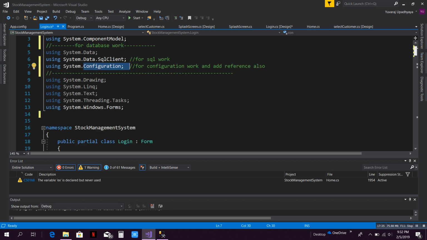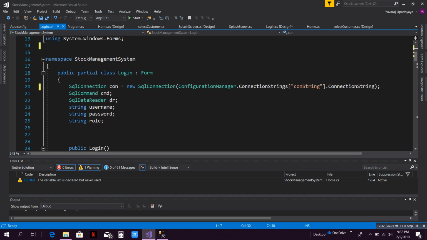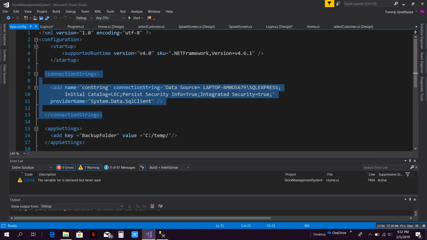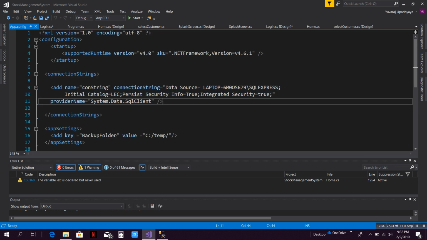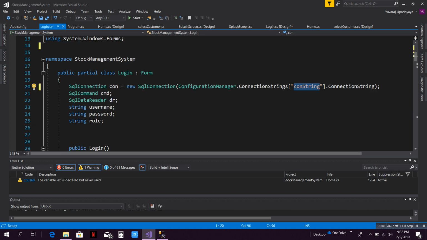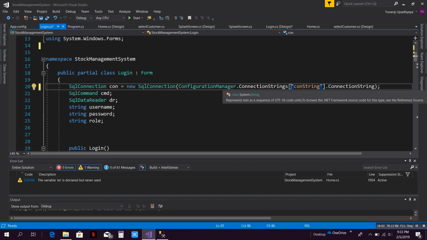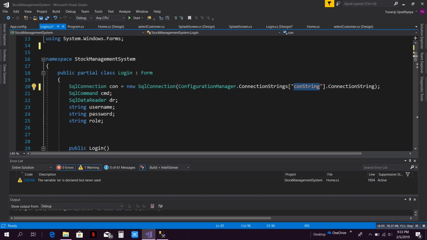Then we'll bring our connection string from our app.config file. That is, we have a connection string with the name constring. You can see here in the app.config file there is a name constring, and the same name we have used here, constring. So from there we will get our connection string.